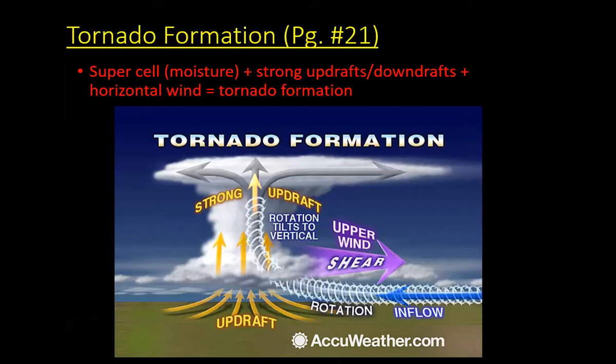Kind of like when you see somebody try to balance a basketball on their finger and they've got to keep side-swiping the ball to keep it spinning. The same thing's going to happen with the tornado forming.